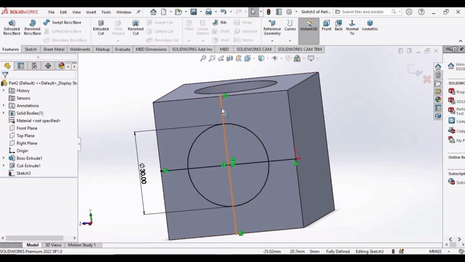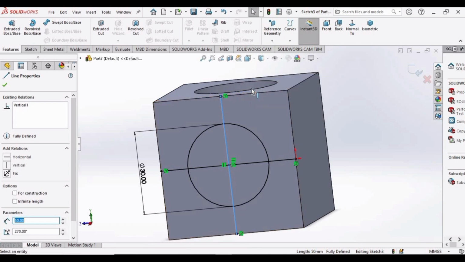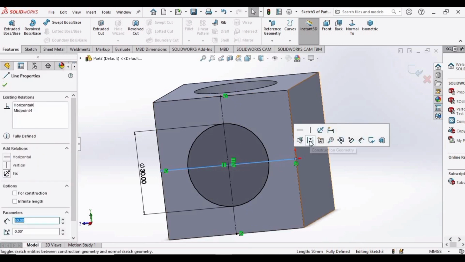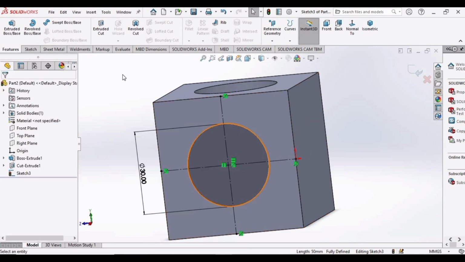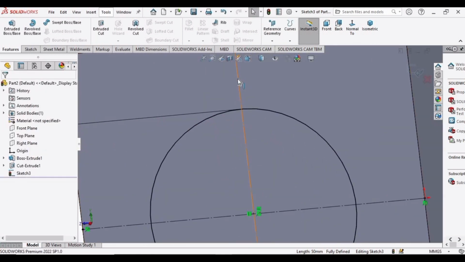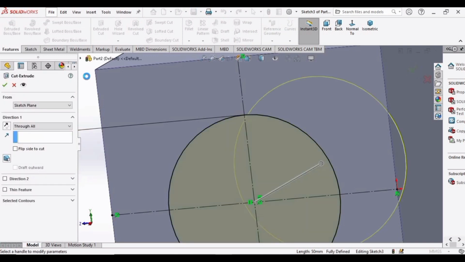Just select this line and make it as a construction line like this. Okay, and select this line and make it as construction line. Now these lines are converted into center lines. Let me show you the lines. You can see this is now become a construction line instead of a solid line. So always use these center lines for reference.